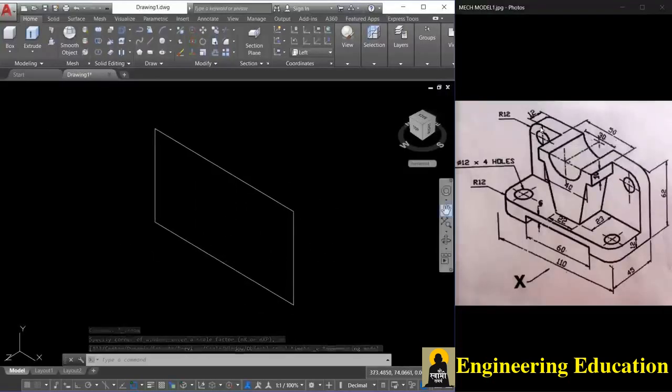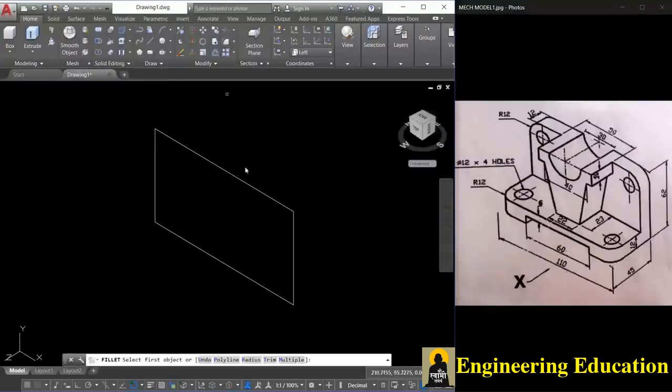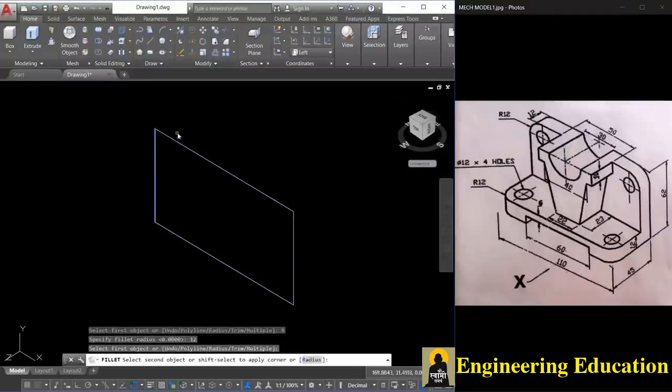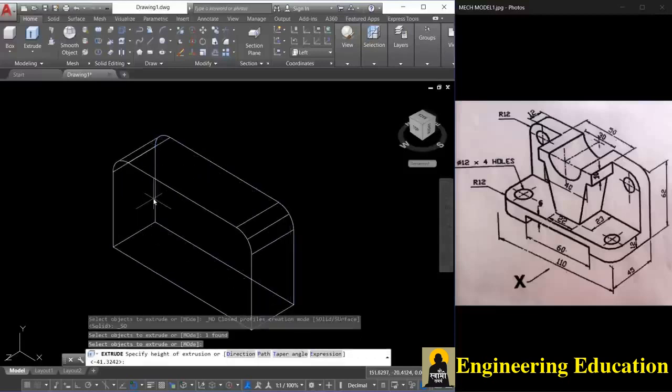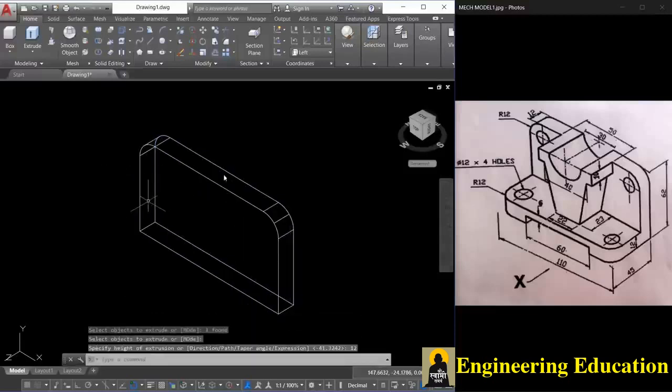Next we have to create these fillets at the corners. For that I'll go to the fillet command and I'll go to the radius option and I'll give a radius of 12 and I'll click these edges to be filleted one by one. Next I have to extrude this profile through a distance of 12 units, which is given here. So I'll click on extrude and I'll give a height of extrusion of 12.